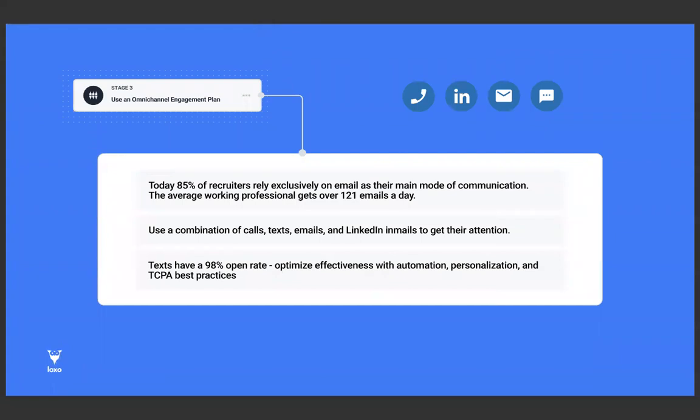All right, stage 3. You want to use an omni-channel engagement plan when you're thinking about outreach campaigns. Now, what does that mean? A lot of people don't know what omni-channel engagement even means. Omni-channel just simply means using the most channels and modes of communication that you possibly can to reach, contact, and ultimately engage with the target audience.